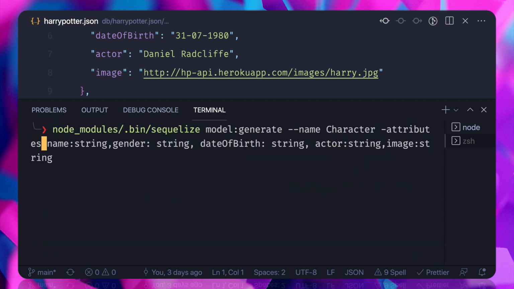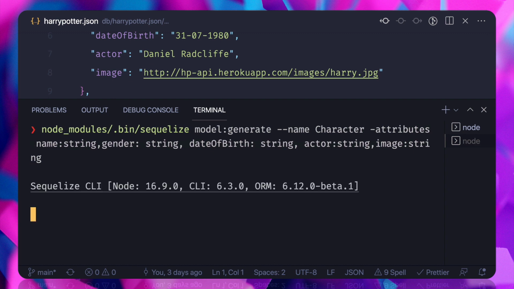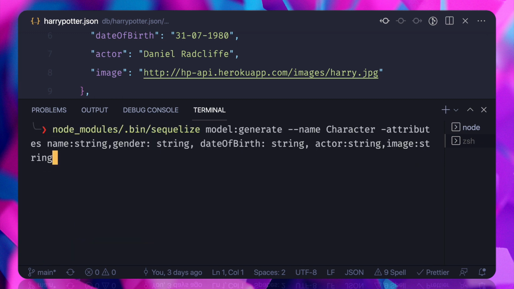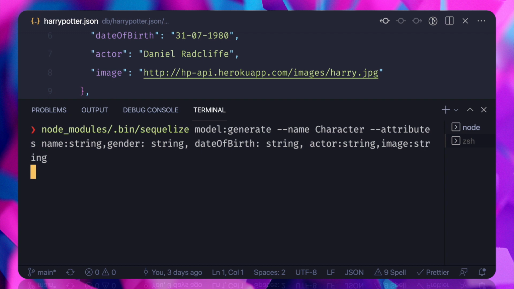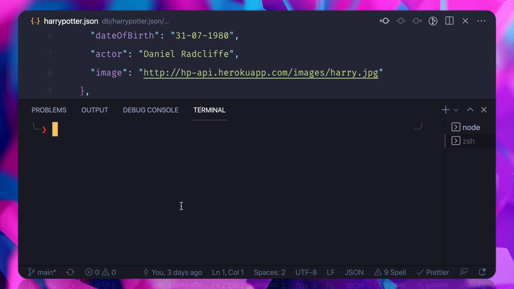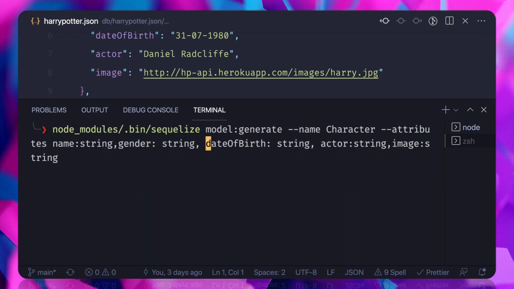Attributes, is it correct? Attributes. What happened? So I need to use the double hyphen sign. Okay, that's done. And now it says argument double comma is somewhere.